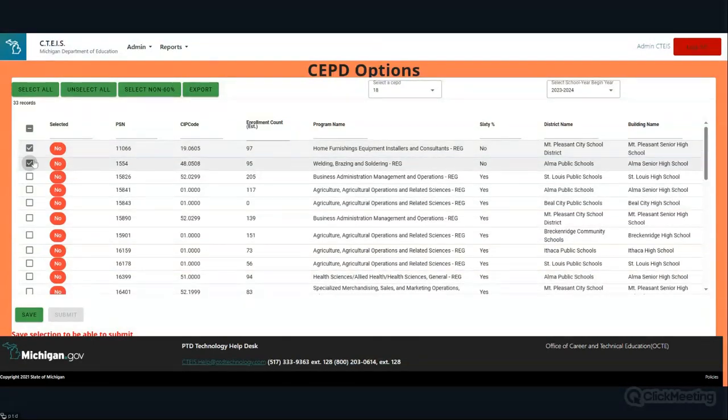So I've made some selections. I can save here. You can do this all the way up into the due date. Once you hit submit, that information is already submitted to OCTE. So you want to make sure that you're going through identifying the correct programs.